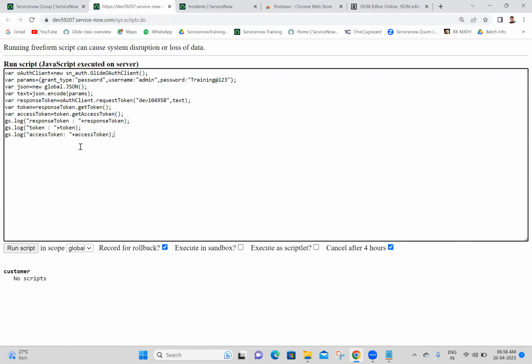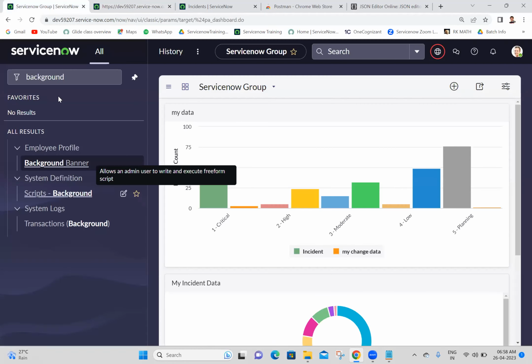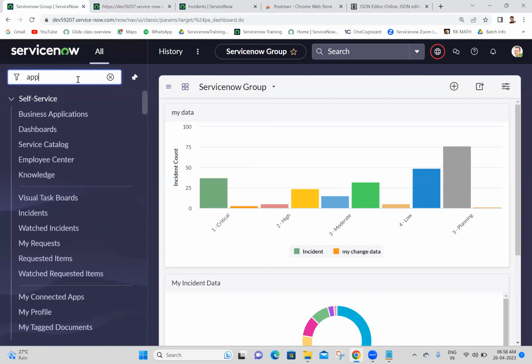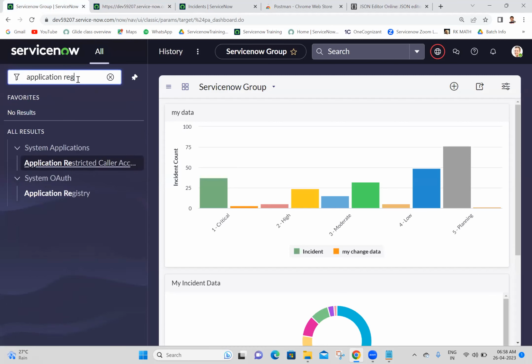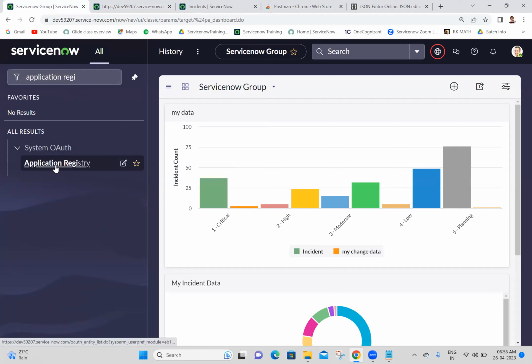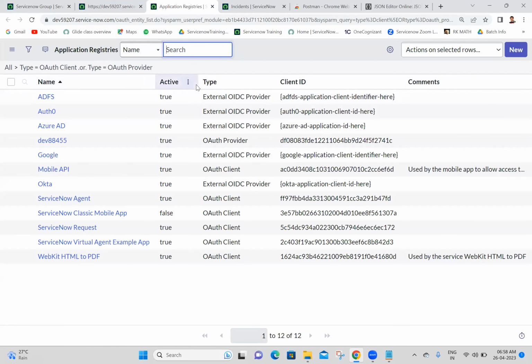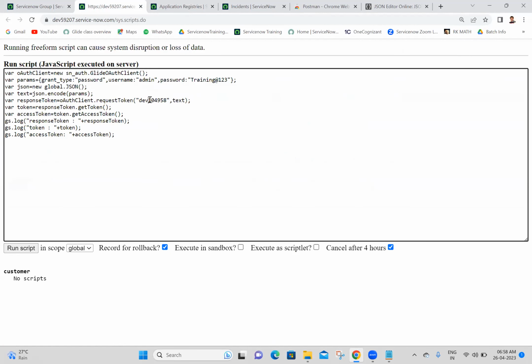Yes, I'm pasting here. What is the Auth profile we have created here? We can go to the application registry. We have created an outbound Auth profile, right? Yes or no? Yes. I want that name. This is our outbound Auth profile name. Copying it. You can paste it here simply. And username is admin, password is training@123.